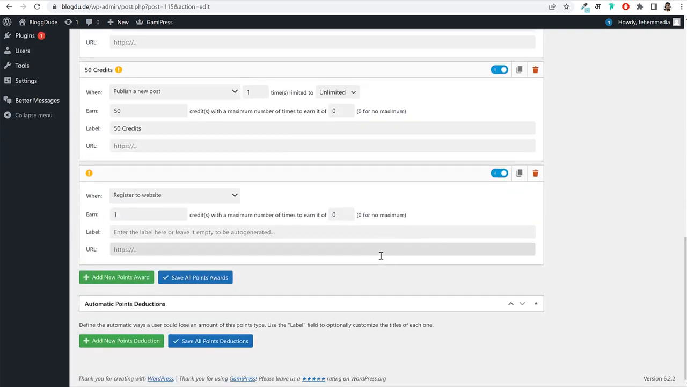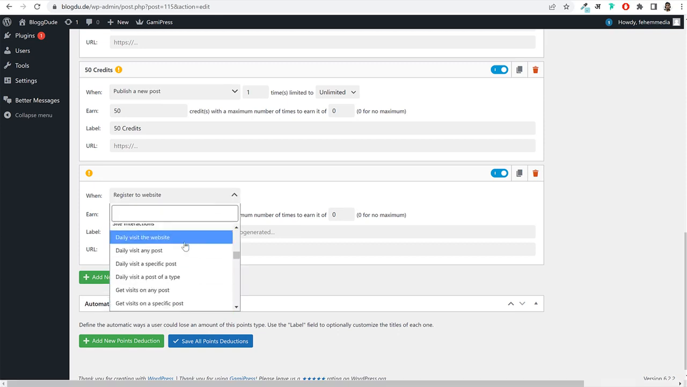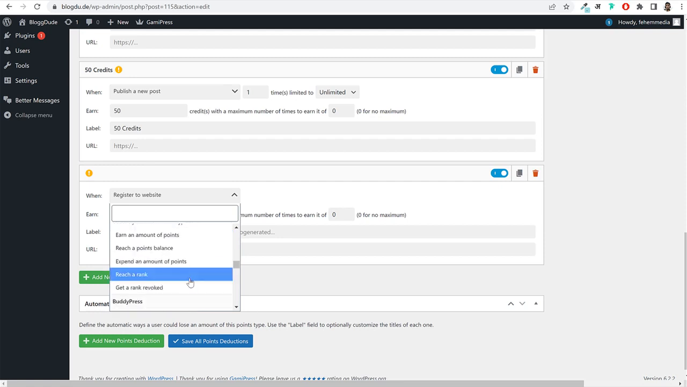Then similarly, you can just keep on doing this thing. You can keep on adding these options. Then if you scroll down, you can also see daily activities. So daily visit on a website. If you daily visit on a website, you can get some points and so on.